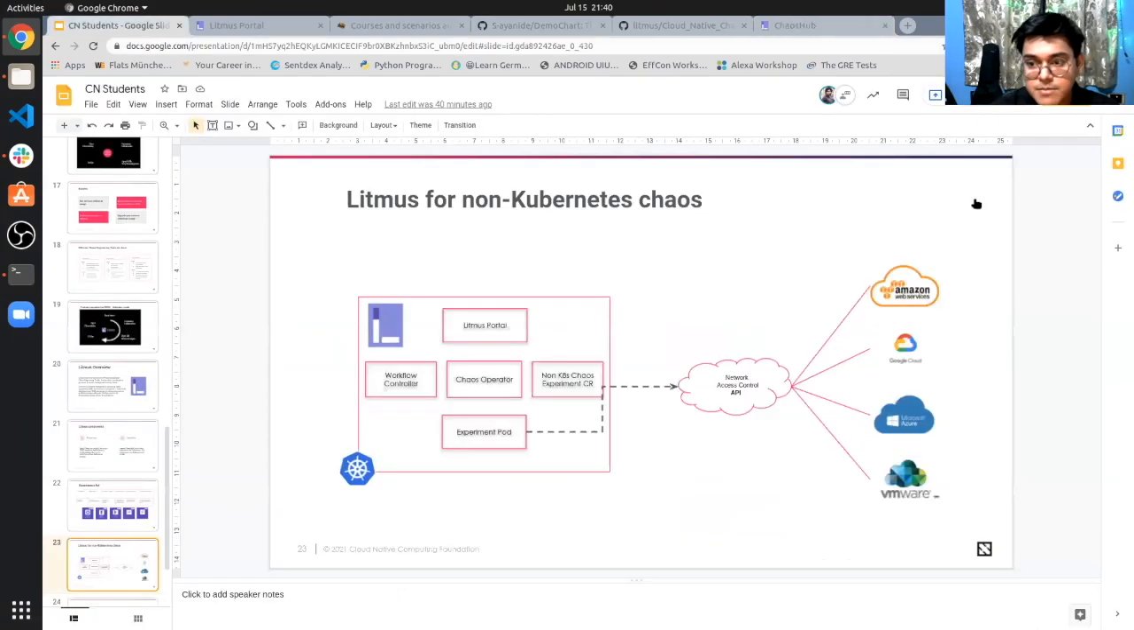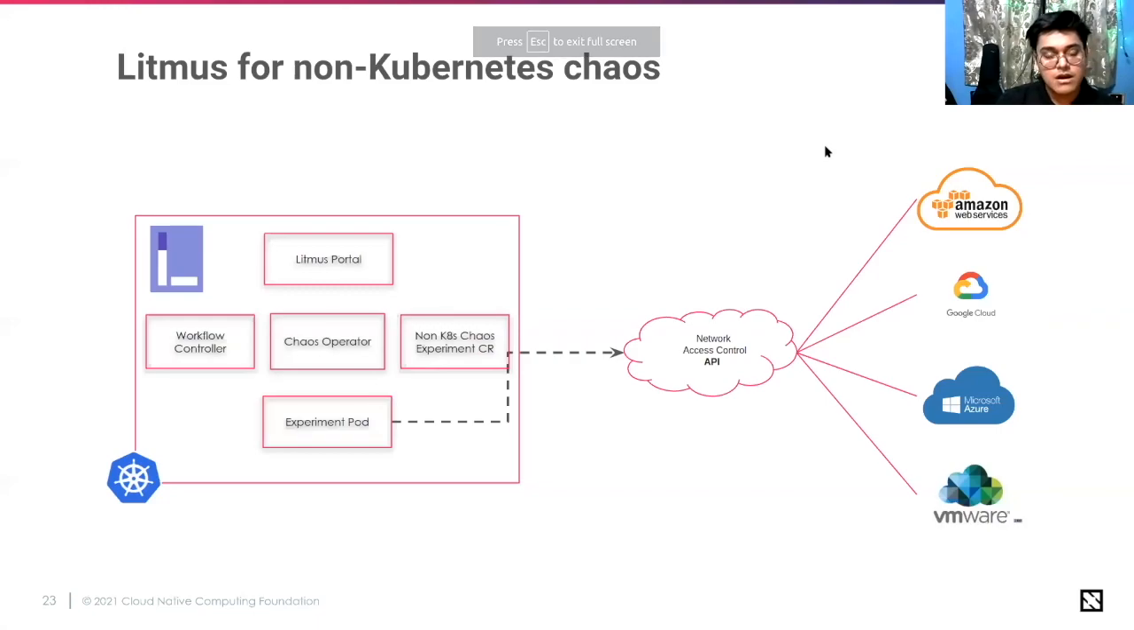So coming back to this architectural diagram, this is what I would say is a base architecture diagram for Litmus to inject chaos on any non-Kubernetes entity. What I mean by that is, let's say AWS, Google Cloud, Azure, or VMware. So these are non-Kubernetes entities.